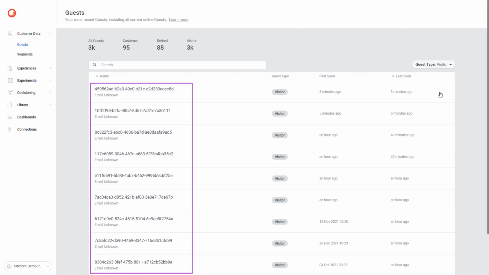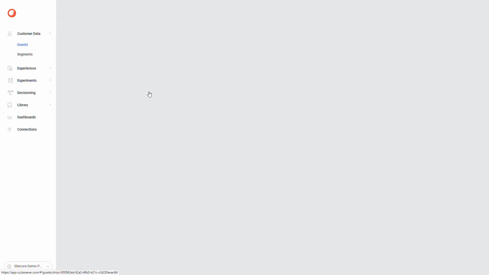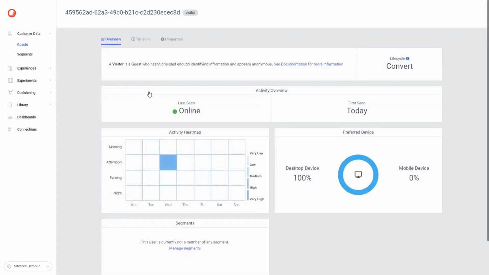Unidentified guests are mapped to unique universal identifiers. Our recent visit should be stored with the latest visitor guest up here. Let's click on the guest's identifier to check the user's details. For the guest, we can check an overview, timeline, and more properties. At this stage, the Overview tab doesn't have much information about our unidentified guest. We can see an activity overview, heat map, preferred device, and segments.